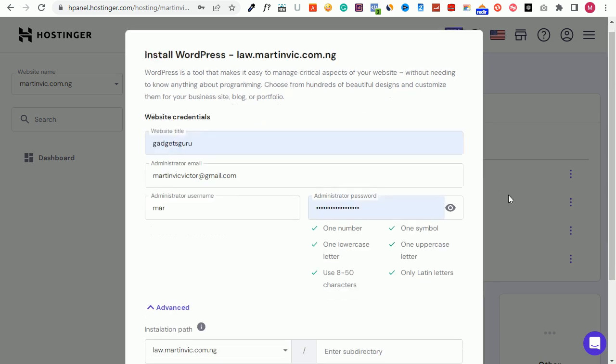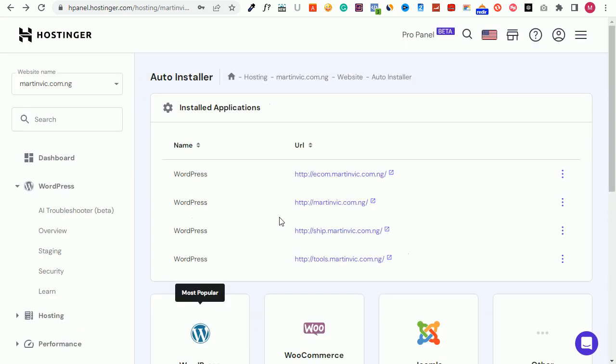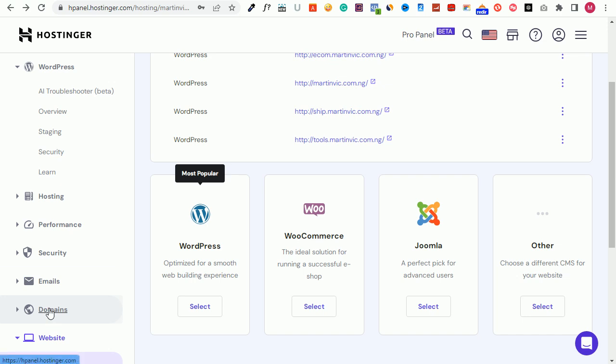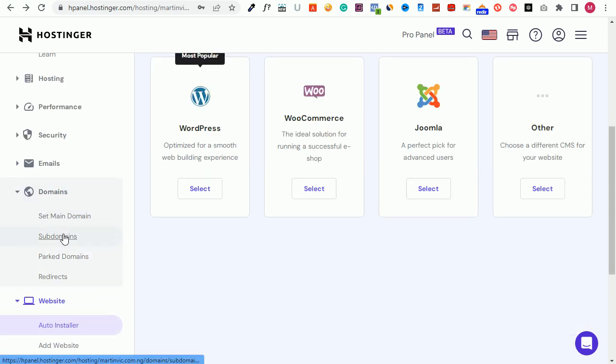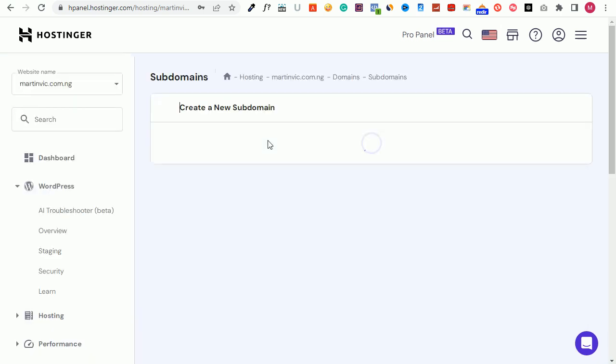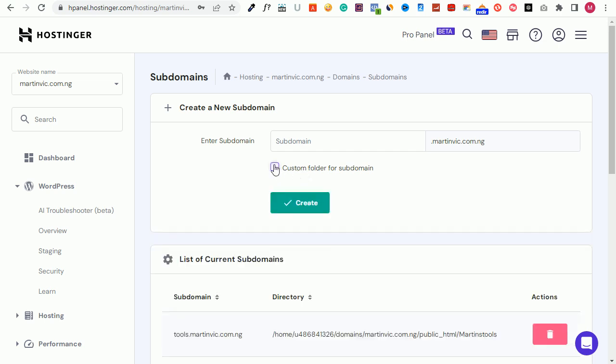Let's say you want to create a subdomain and install WordPress on it. What you have to do is come down to where you have domains. Let me show you that quickly. Click on domains and then click on subdomains. If I want to create a new subdomain, I just click on this create here. Let me just enter something, say demo. If you want to install the subdomain in a different folder, you can equally click on this customize it.